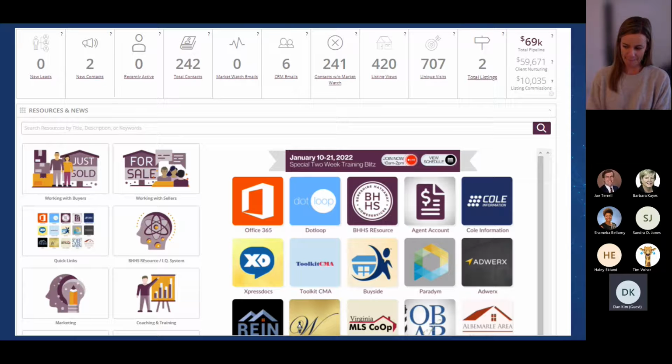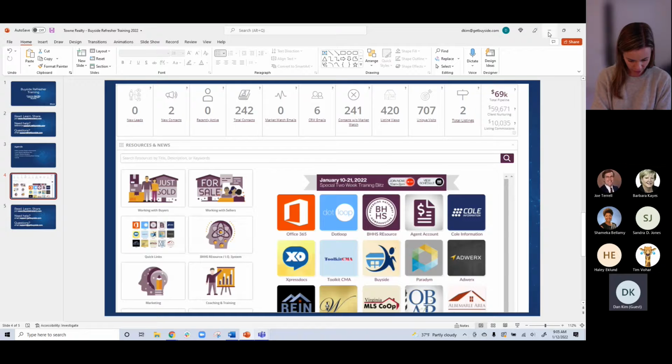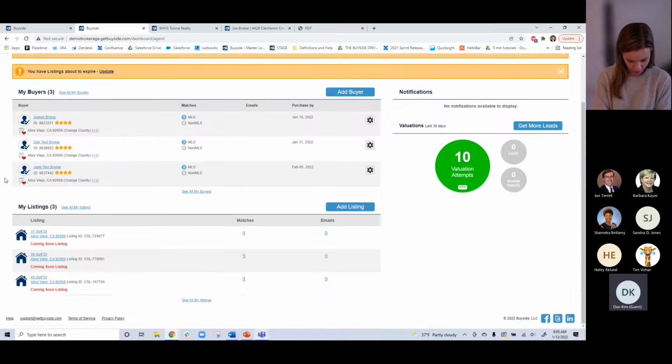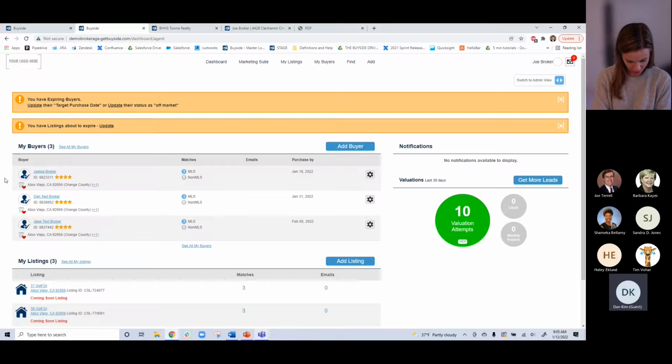So let's get started. First of all, how do you get to your dashboard? What you're going to do through your intranet is find this little tile here. It's going to be Buyside in this little tech stack. You'll find that in the second row in the middle, right underneath the BHHS resource tile. And you're going to go ahead and click on that. And once you're logged in through the single sign-on, you'll come to a page like this. So this is going to be your dashboard here.